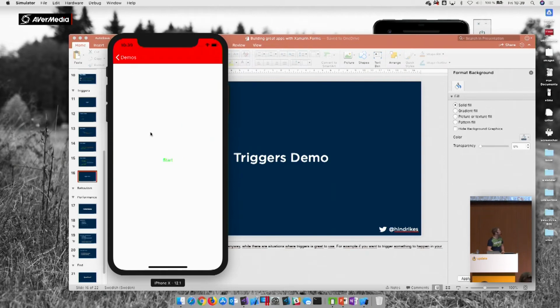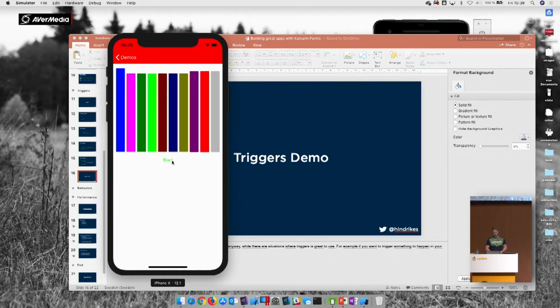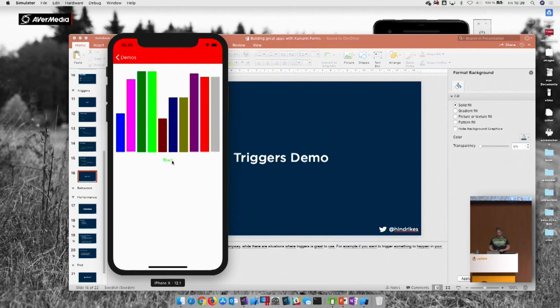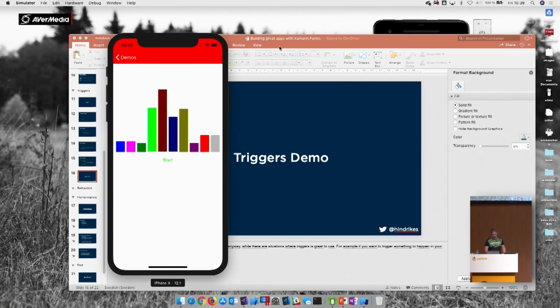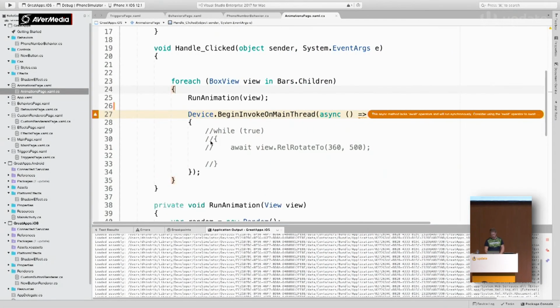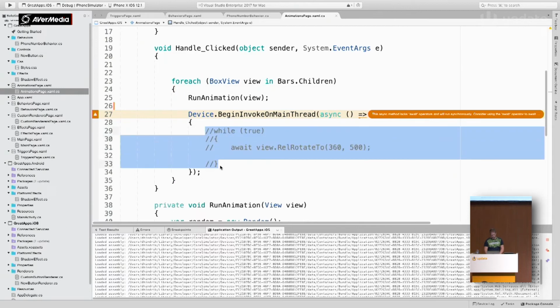So I added a start button that is green now because of the custom renderer. And we can see the speed here is set to be random. So this is only Xamarin.Forms code, and we can go back here and use the rotate method or relative rotate too. It will always rotate, in this case, 360 degrees from the current position.